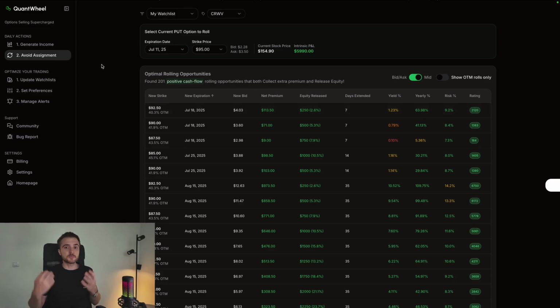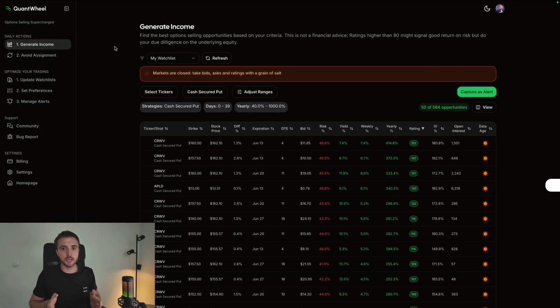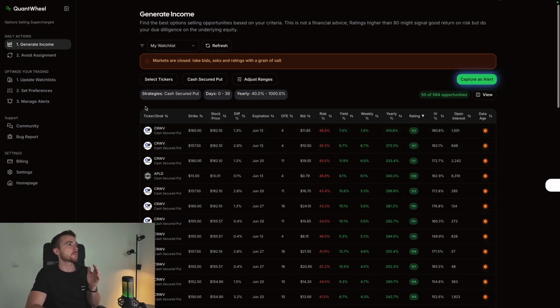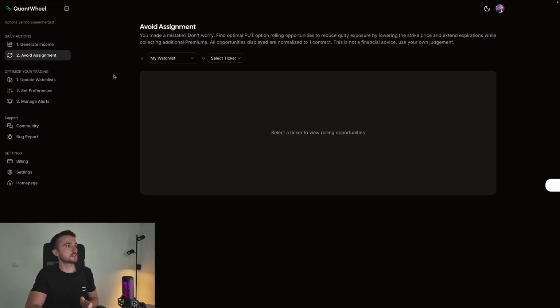And this is one of the biggest problems that option sellers have. You need to roll an option, and if you don't have this tool, you need to manually go through the platform and look for the dates and compare the dates and calculate the yield, and it's ridiculous. And these two features make it so easy that every day you sit at the table and it's your job as an option seller to just research and take action. And just click here, generate income, find the options to sell, you're done. And if you mess up, go to avoid assignment, roll the option, and you're done.